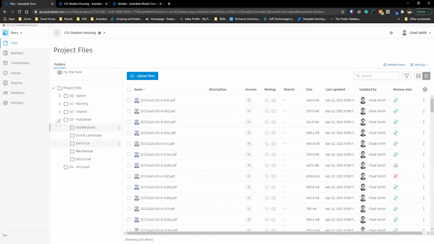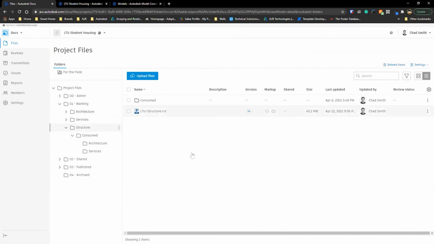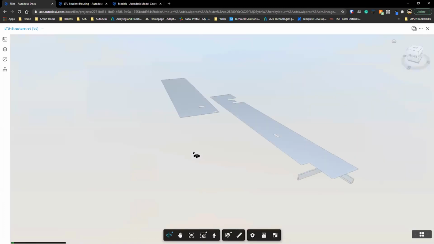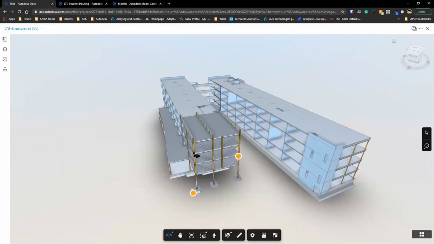Also working with these work in progress models and as part of this ongoing release of information and the evolution of the design, let me just jump back over to the work in progress folder and go back into the structural folder where we will now open up the structural model, utilizing the Forge model viewer that Autodesk developed and is in much of their products these days, their web-based products.